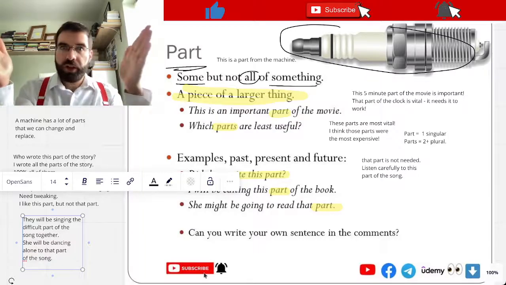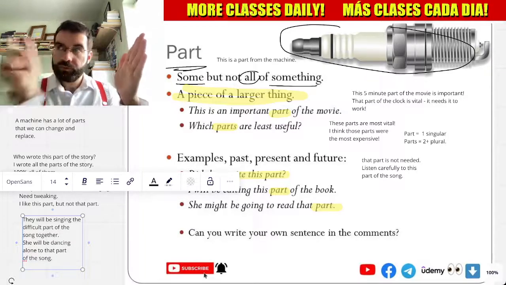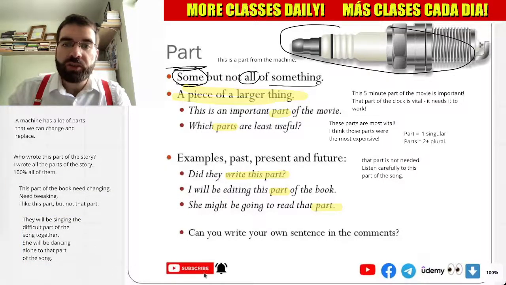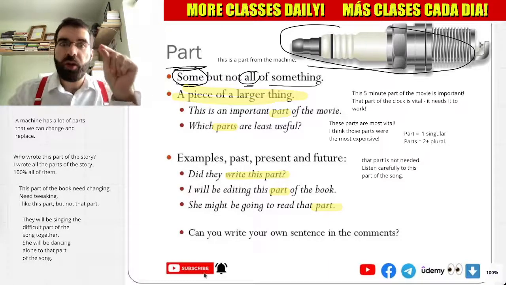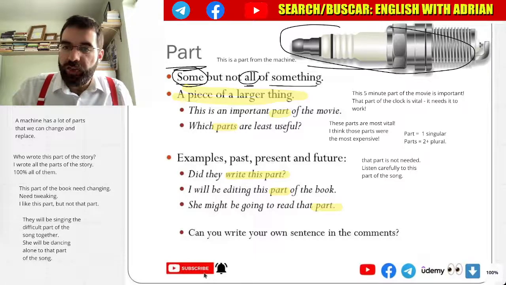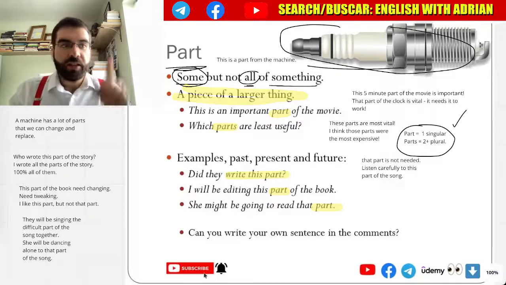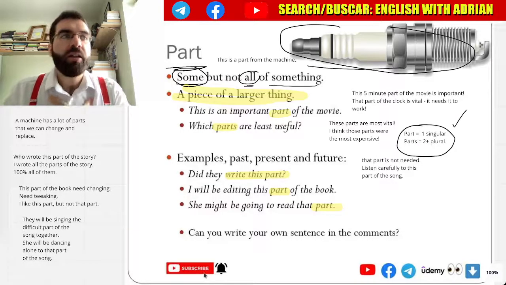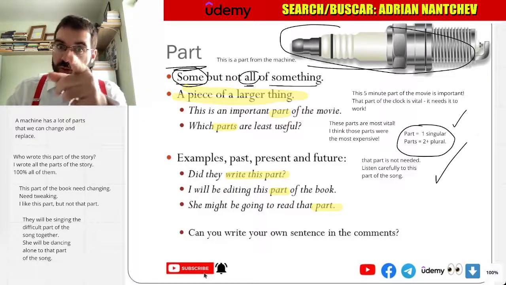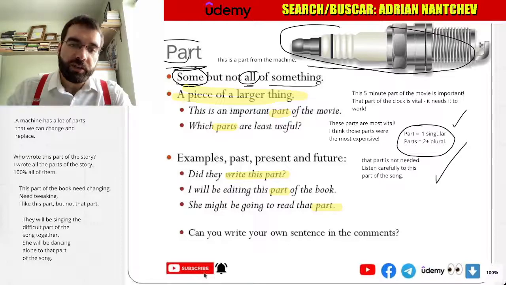So here's the whole thing and a part. Yes, a small piece of a larger thing. Some, but not all of something. Small part. How cool is that? So we have part and parts. A small part, loads of parts. I have a small part in the story. She has a small part in the movie. They only have small parts in the song. How cool is that? So, part.